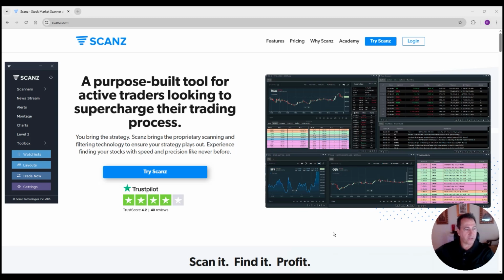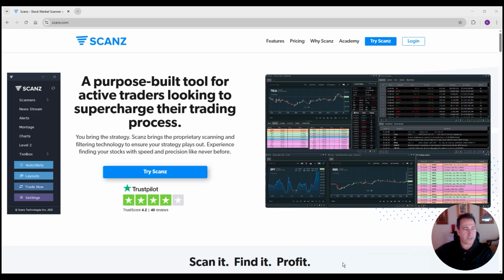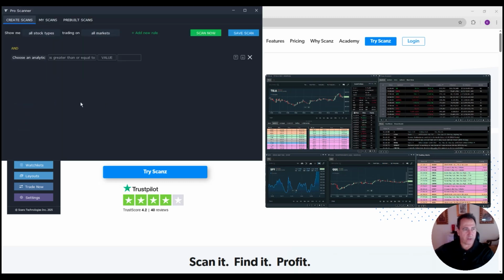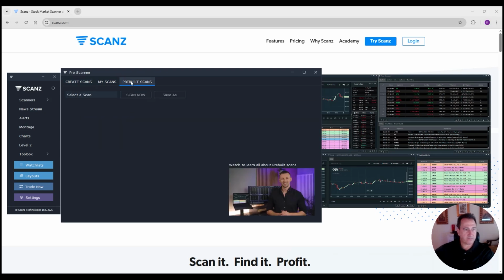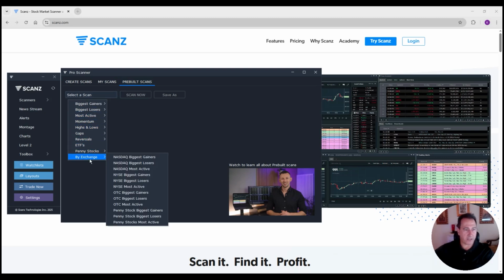When you open Scanz, choose the production version of Scanz. And when the toolbar is open, go ahead and click on Scanners, and then click on Pro Scanner, and then Pre-built Scanz. We're going to go ahead and click on Select a Scan next, and then scroll down to the bottom by exchange.